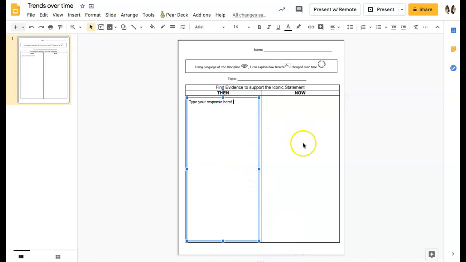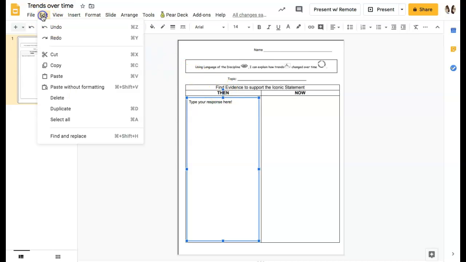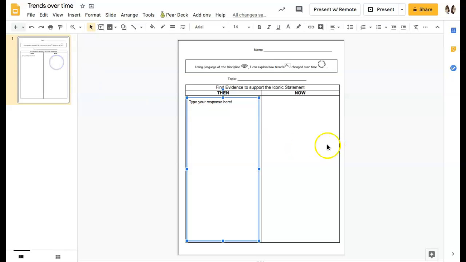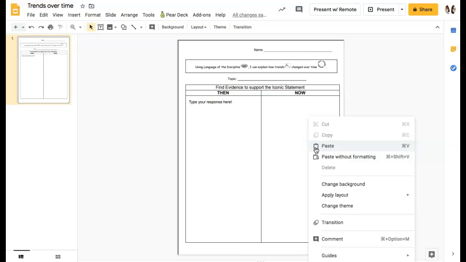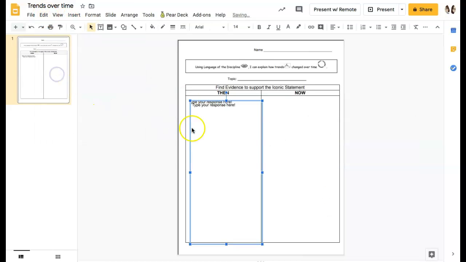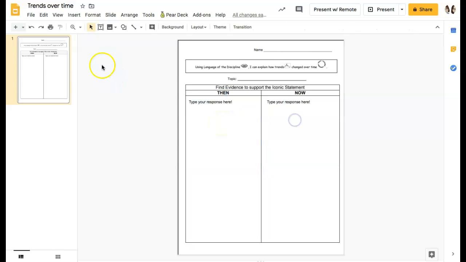Since this text box is going to be the same as this one, I'm going to click on it, copy it by clicking Control-C on my keyboard, or I can click Edit, Copy. I'm going to click over here, and I'm going to paste it, which is Control-V on your desktop. You could also right-click and paste, and you could also click Edit, Paste. Once it's there, use your mouse to drag it into location. You can continue adding text boxes in the same manner.